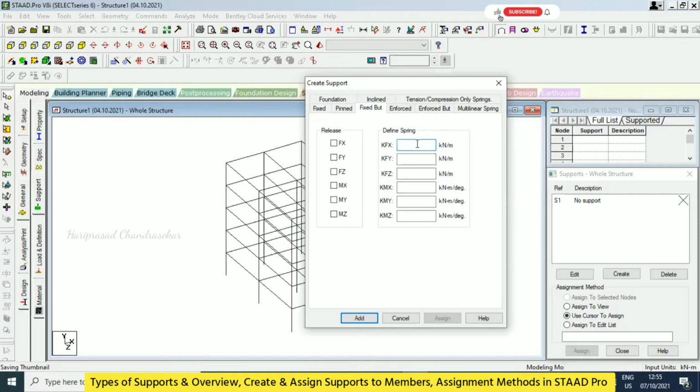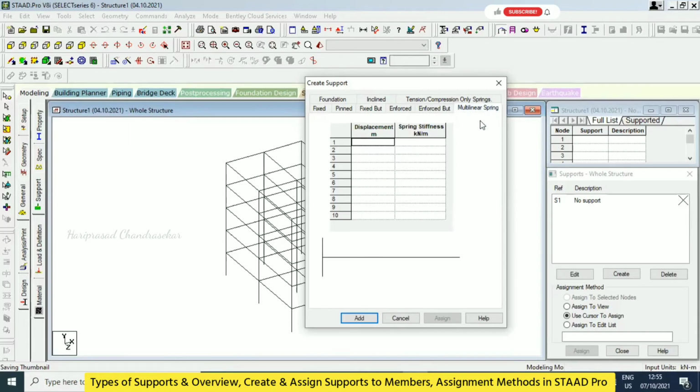Can you please explain what is spring? Spring? Yes, 1 minute. For example, spring support can act in two manners: one is compression, another is tension. Here we also have multilinear spring, where we can go for displacement and then stiffness. We can refer to some code books and put some values here. We also have tension and compression only springs.